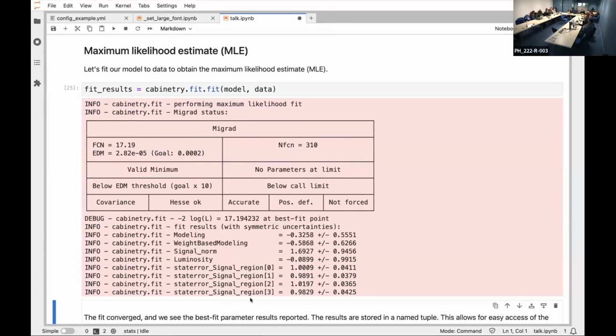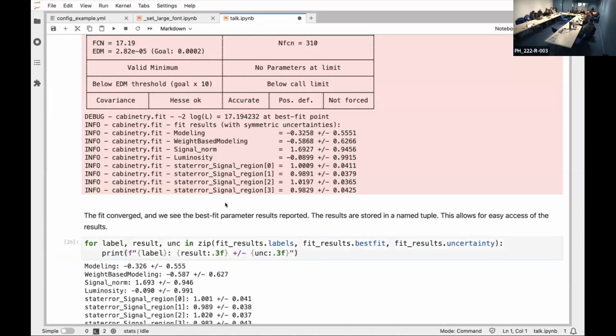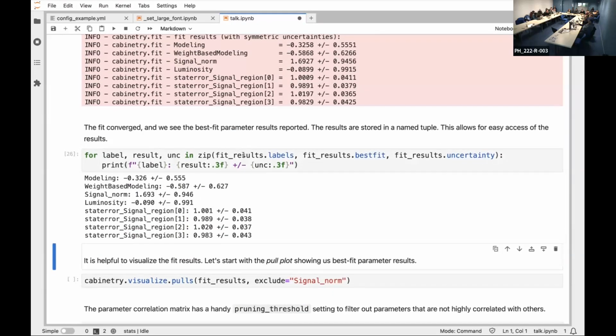You get a summary of the best fit parameters at the very bottom here. And this fit results object just has multiple different cells. For example, it has labels, the names of all the parameters, the best fit results for the parameters, the uncertainty, and so on. So you can just inspect what's in this fit results object in order to access all of these numbers.